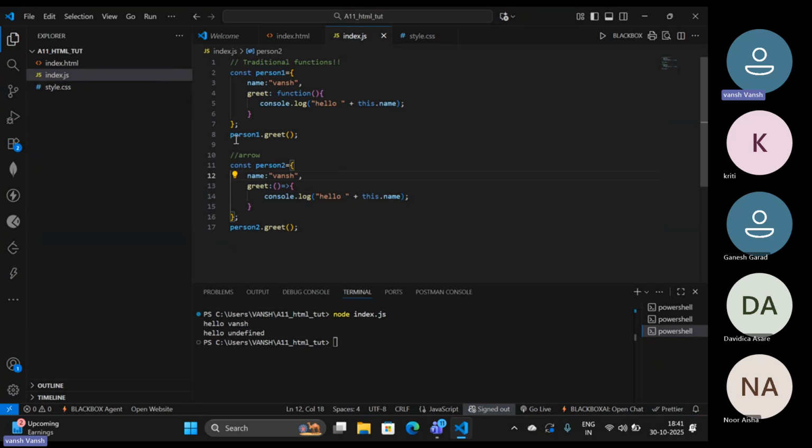Okay. So understand it like this. In a traditional function, when we call a function, it will append that this keyword with the object which is calling your function. Through person1, we are actually calling our greet. So this keyword is now targeting your person1. So it will search for person1 dot name. Is there any name field in person1? Yes, there is a name field in person1. So it will just provide you the output for it, like hello and the name, whatever you have provided. So you can see here we are getting hello and then Vansh.